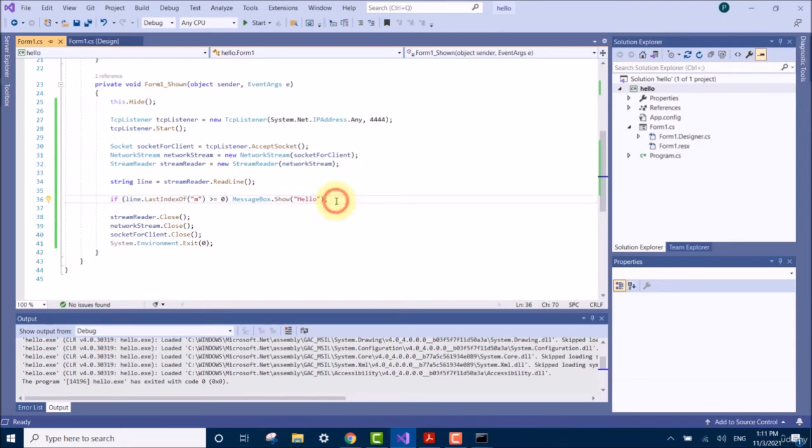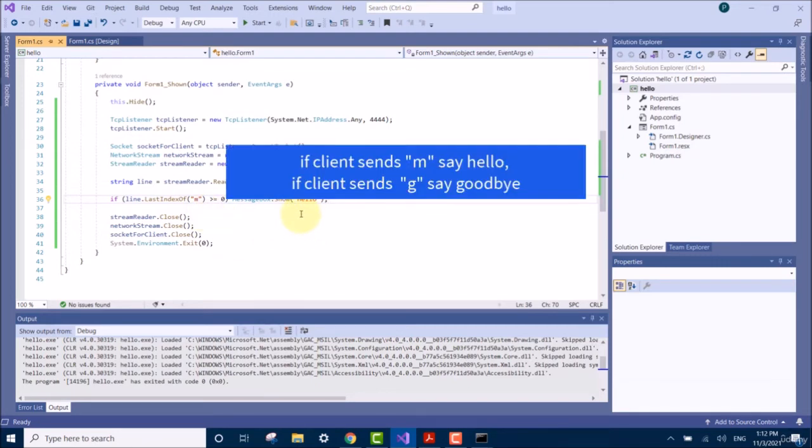So now I leave you with an exercise for you to try. Modify this program to show a different message when a different character is being sent. Maybe goodbye. When the client sends the character G, you want to show goodbye. So try that as an exercise, and I'll see you in the next lesson.